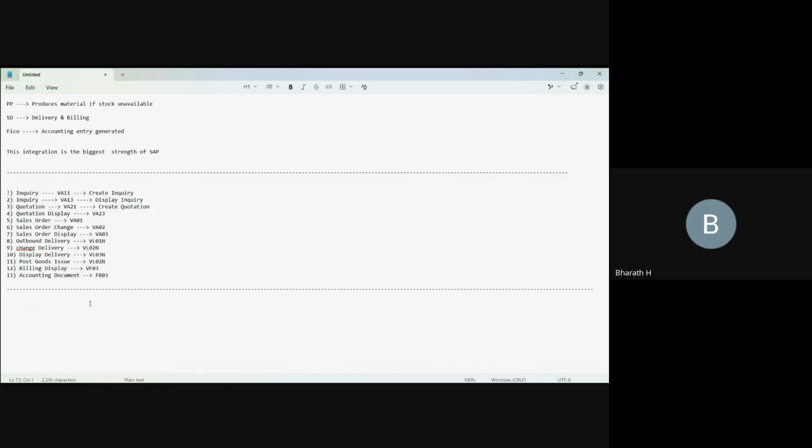After this, frequently we can use customer master creation, customer master change and display, and material master create. That will be one-to-one, end-to-end. We can do that. Yes.